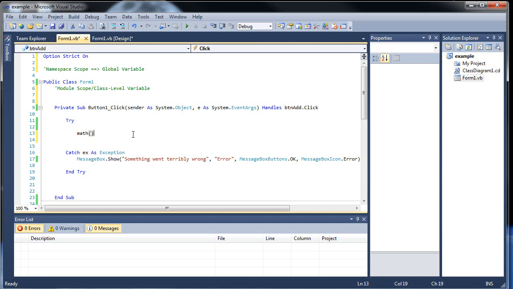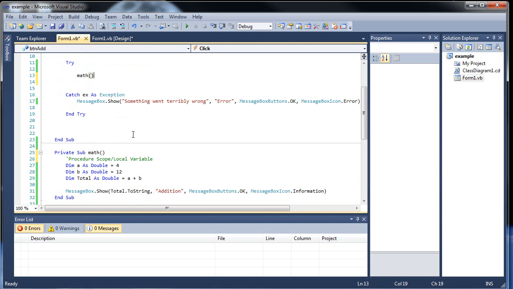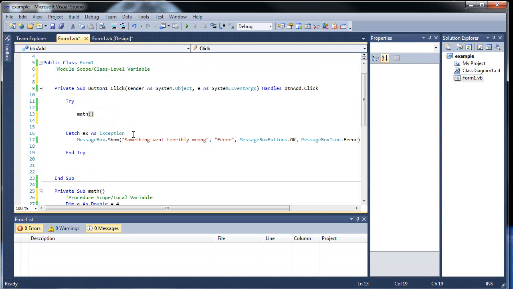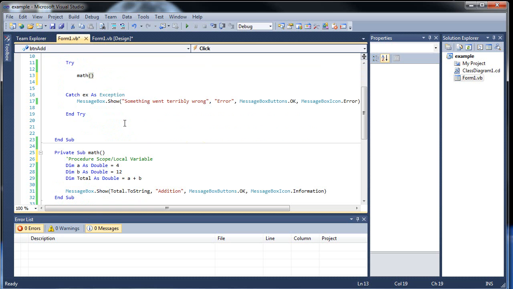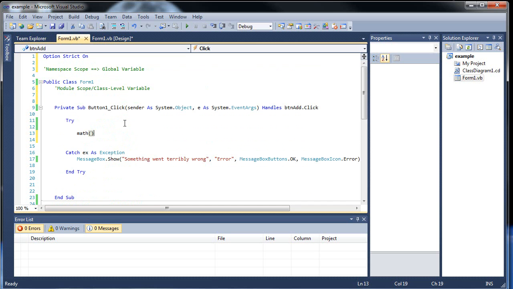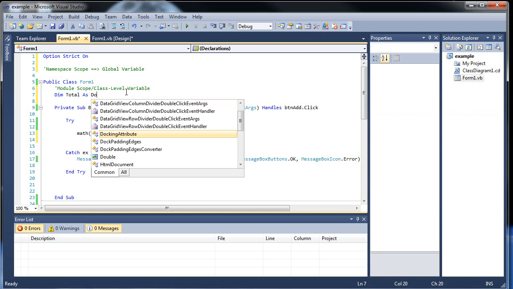So what about a function? And don't worry, I will do parameters later. But what about a function? How do you go about a function? And what's the difference? Well, the difference is a function actually returns a value so that you can actually assign it to a variable. So what I can do is create a variable here called total, set that equal to, let's say, a double.